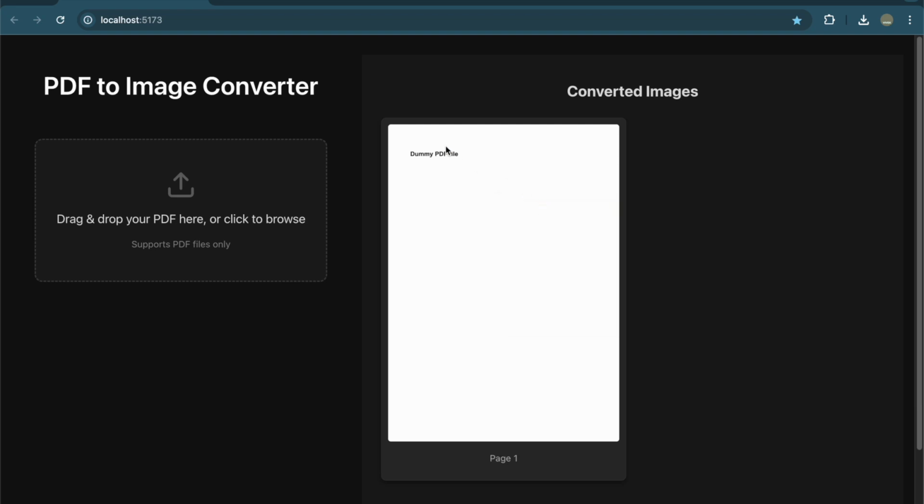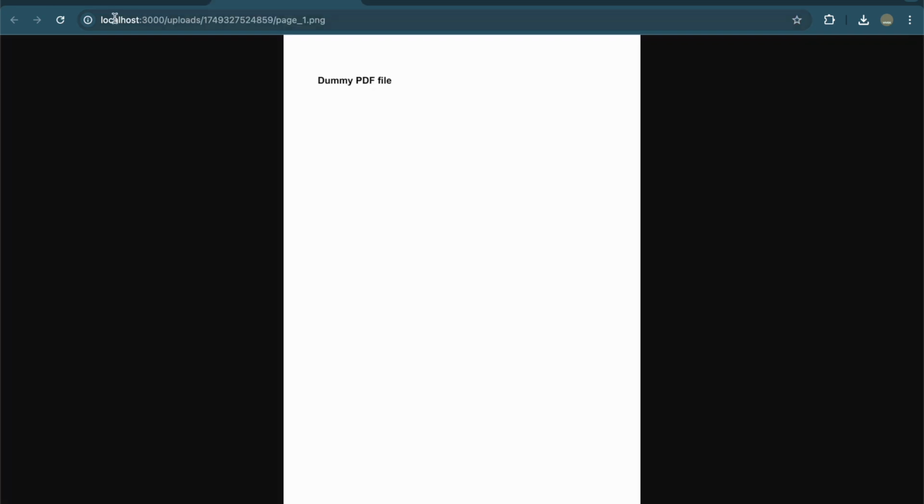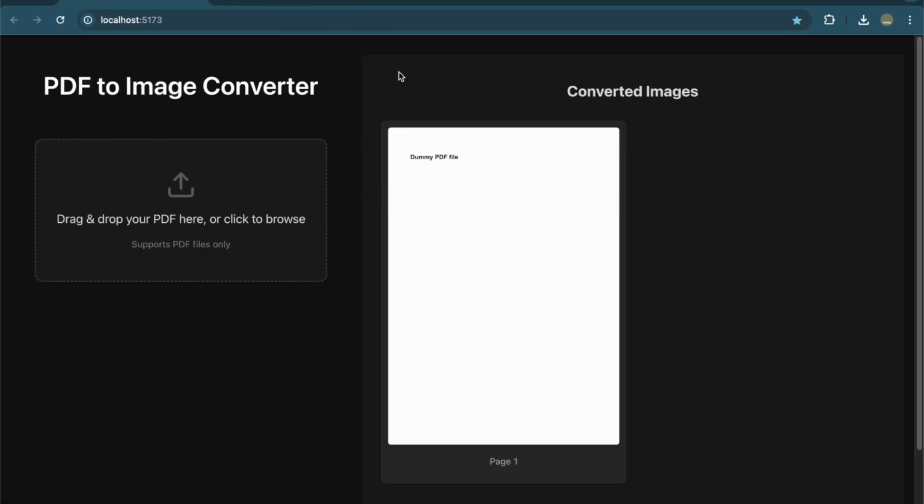So I can open this in a new tab, and you can see that it is coming from localhost 3000, which is going to be our backend server built on Express, and it's just serving that image file from here. So this is a really cool project. Let's get started without any further ado.